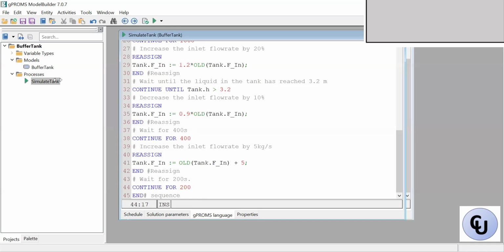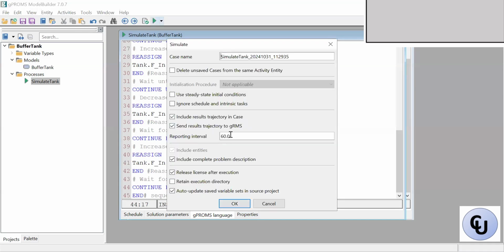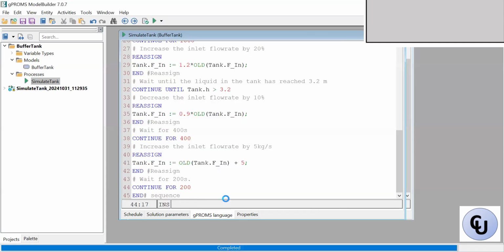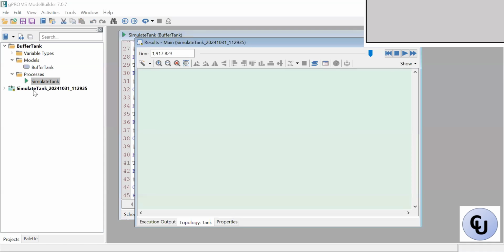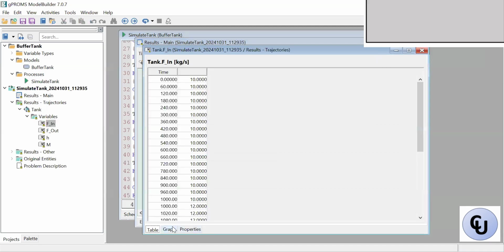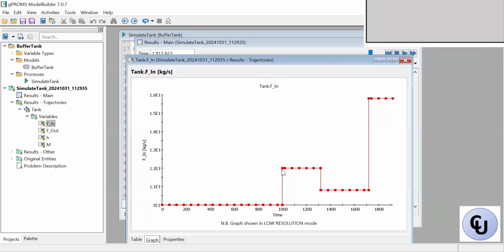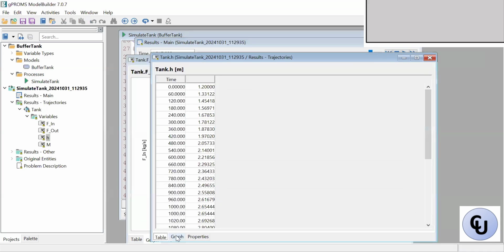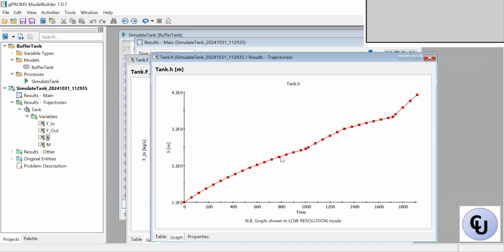Okay, once I do this, then I can run the simulation and see how the system will respond to these perturbations. So when you run, you can expand the result trajectory variables. If I check F in, then I can view the various perturbations. You see, it was initially at 10, increased by 20%, it jumped to 12, then reduced by 10%, and then add 5 kilograms per second to it. Then how does the height respond? You can see it's increased. Then because we increase the flow rate, it doesn't follow that path anymore. It increased and the gradient increased, and then decreased and then increased. Okay, so that's how the system will respond.